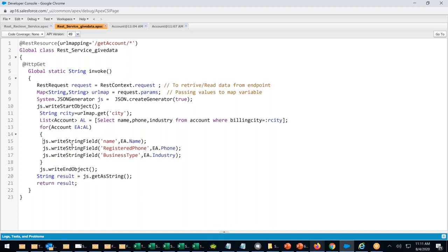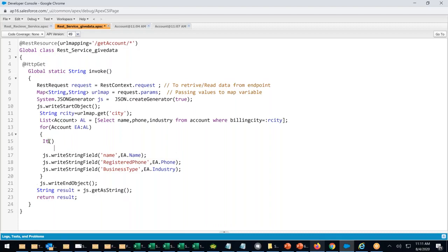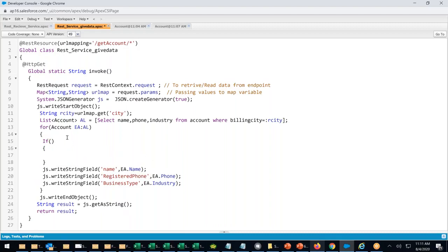Why can't I write an if statement here? For every field I will put an if. You can handle it. Guys, you have learned this in development. If name cannot be null. If phone is not equal to null, then JS dot write, Control X, JS dot write.